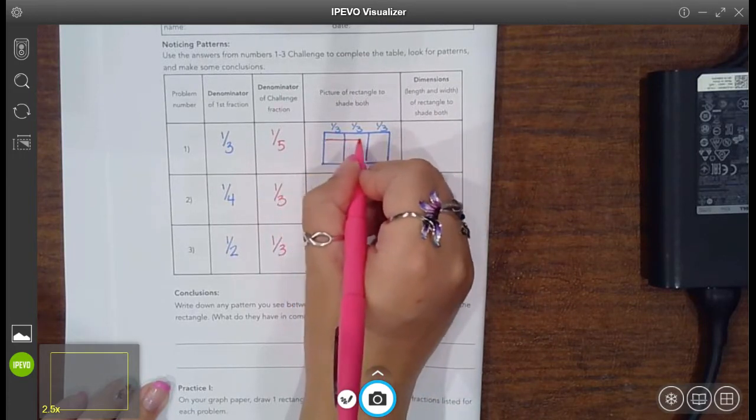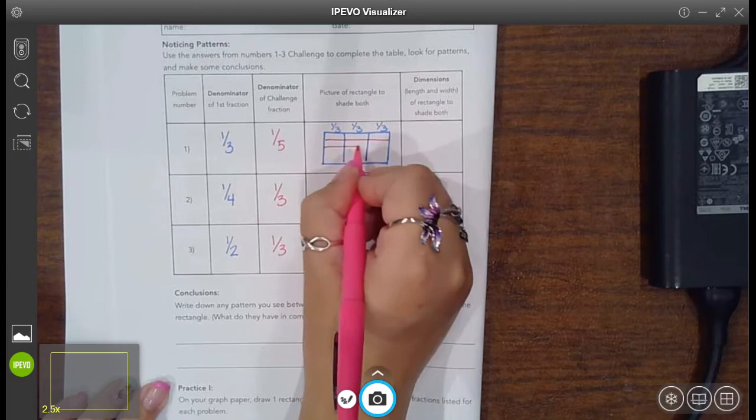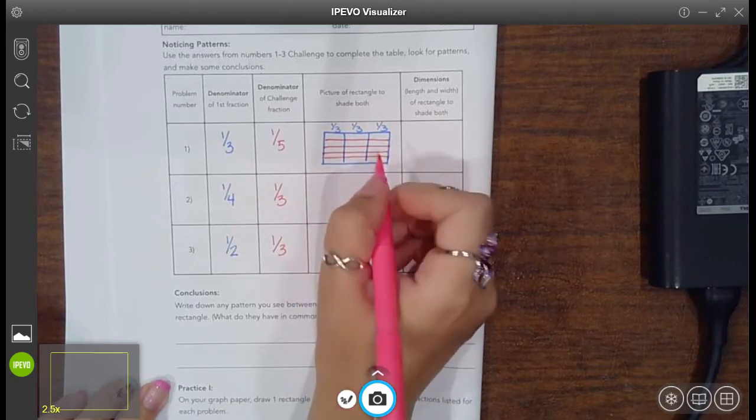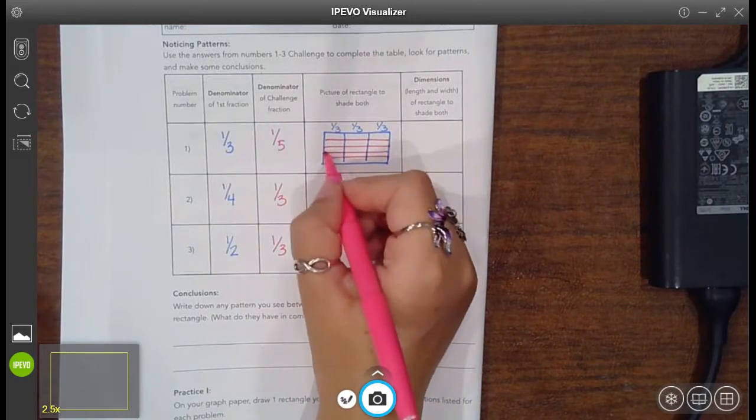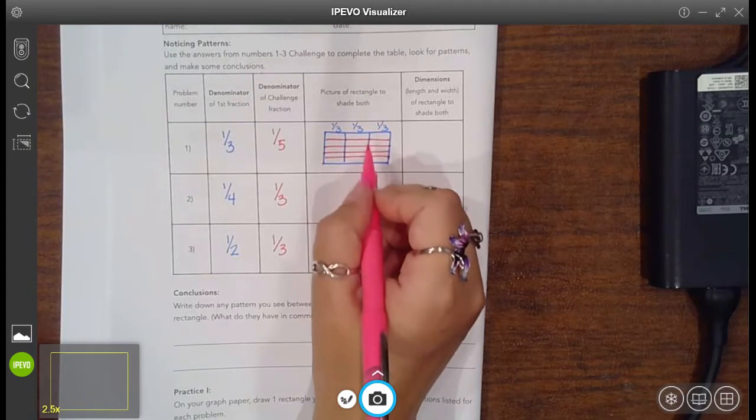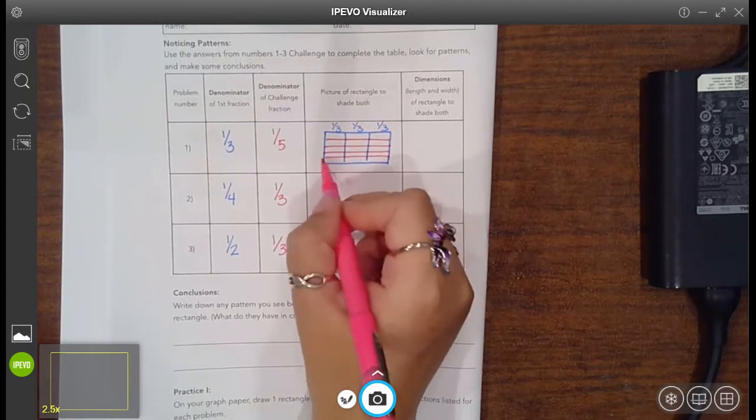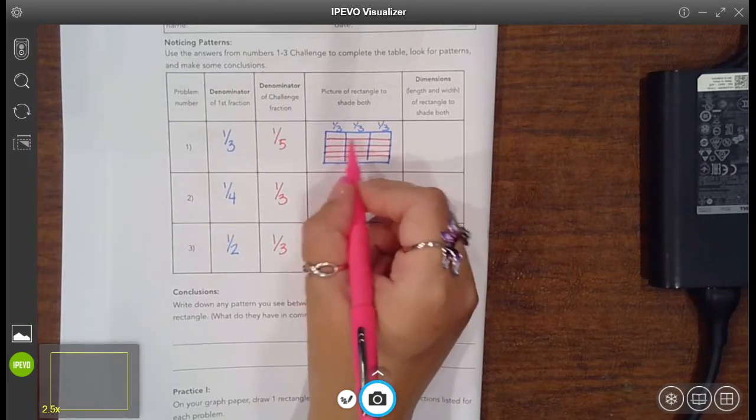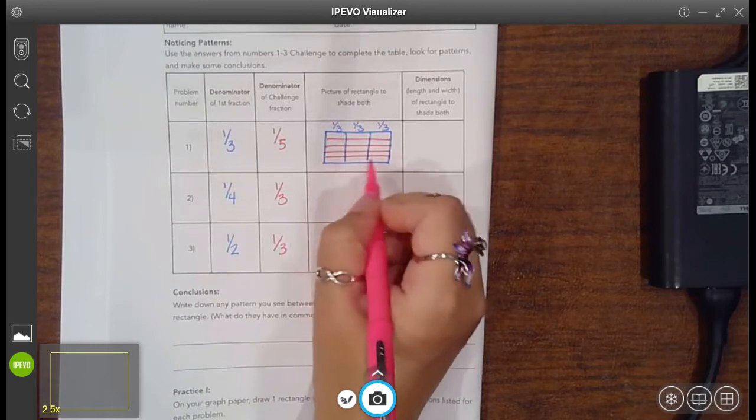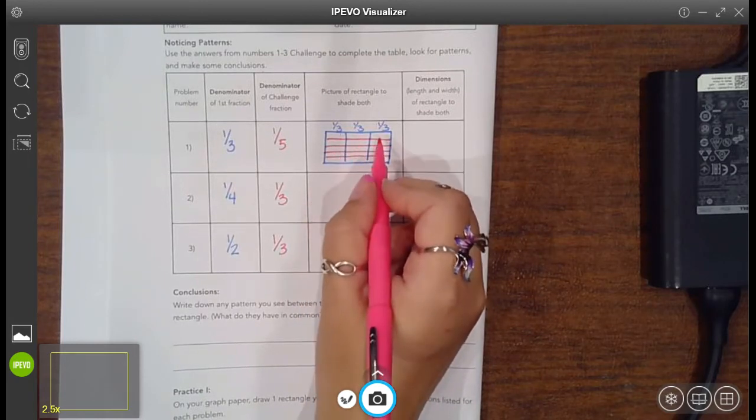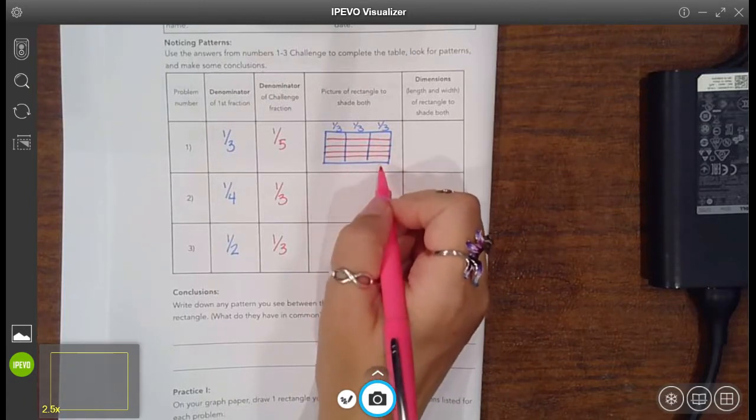1, 2, 3, and then 4, 5. Okay, so see how I have 1, 2, 3, 4, 5 rows? So if I imagine that those dark blue lines weren't there, I'd have 1, 2, 3, 4, 5 equal pieces. Yeah, Miss Love's drawing's not that perfect. Imagine that it is. Okay, so there's 5 equal pieces going this way if I count the rows, and then there's 3 equal pieces if I look at the dark blue lines going down.